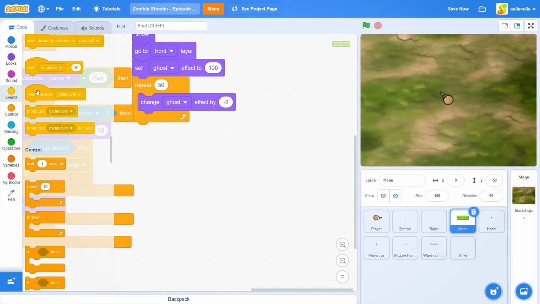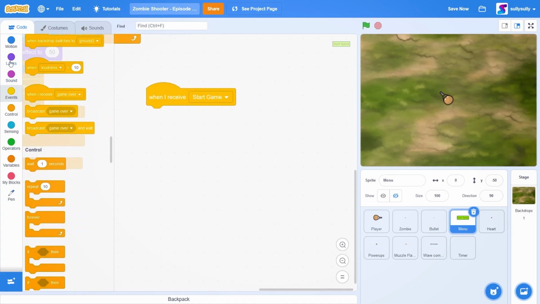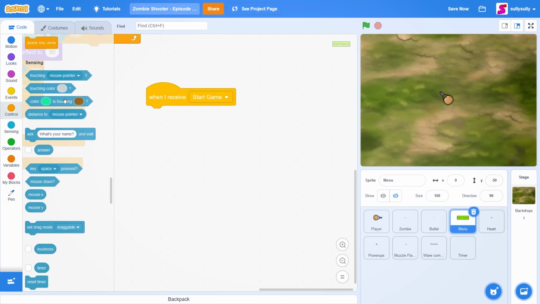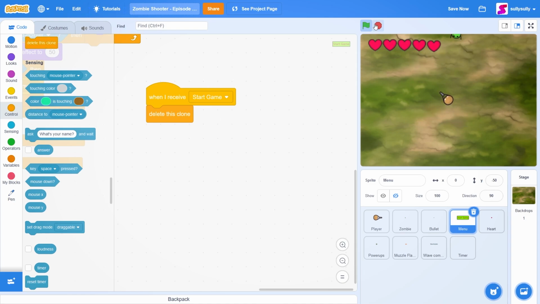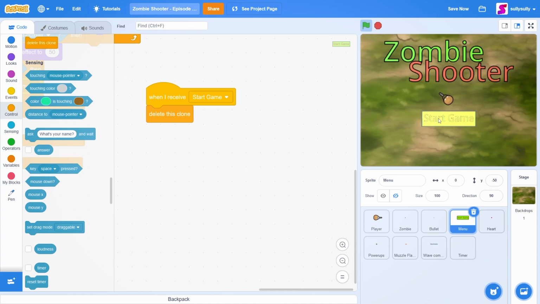Now we need to hide the menu when we actually start the game. So let's drag out when I receive start game. Move this over here. Then we need to drag out delete this clone from the control category. So what that should do is every single clone should be deleted. There we go. You can see that happening. And the reason every clone gets deleted is because every clone receives start game. So every clone will delete themselves basically.